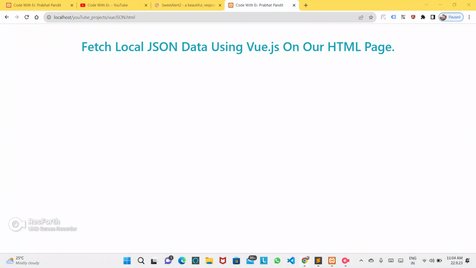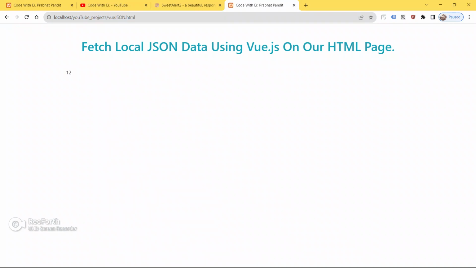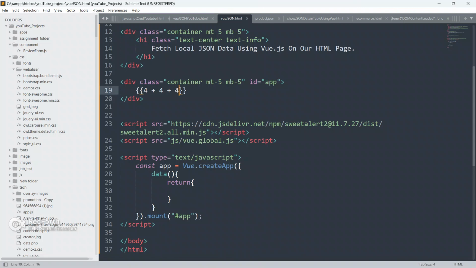Okay, 4 plus 4 plus 4, ideally we should get 12. So just save your code, go to the browser, and refresh the page. So guys, we are getting 12 here, which means our code is working fine. Now we are good to go and write our Vue.js code inside this div, and Vue.js will compile it for us and give the result on the screen in the browser.